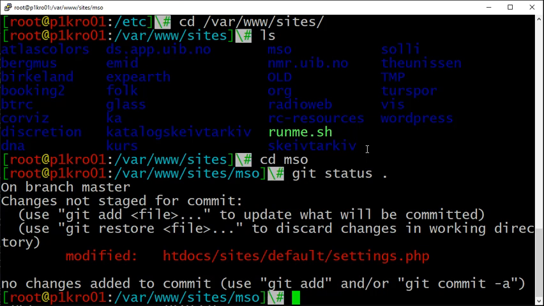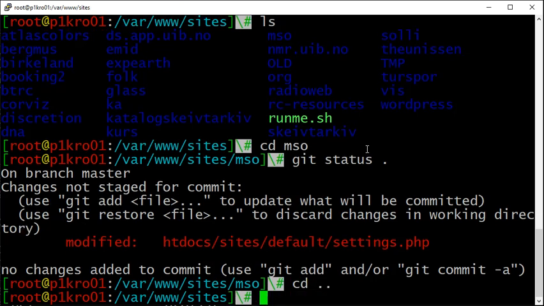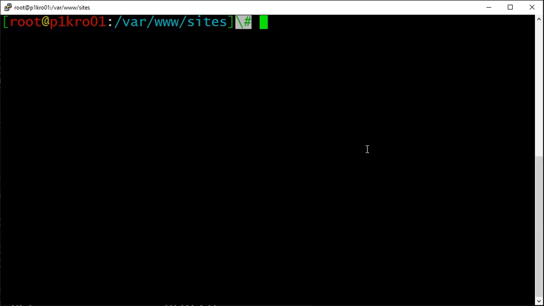So on this server I actually might have 20 different git repos, and it's not a big problem to have that. If you forget where you have your git repos, you can search for them. So let's just do that. I do a find. I'm searching in the www sites folder. I don't want to search on a deep level.